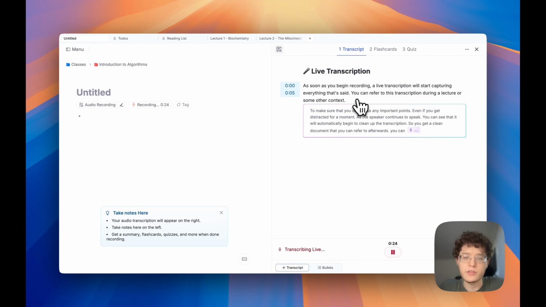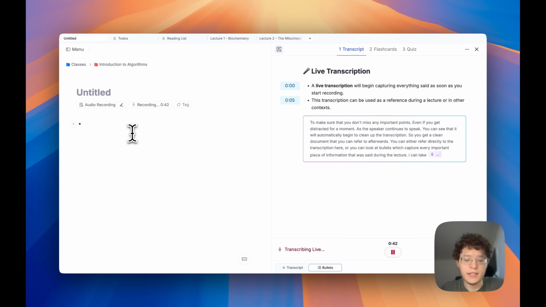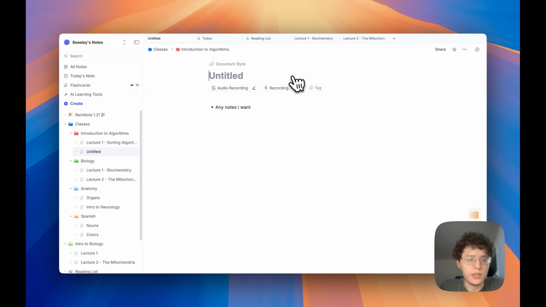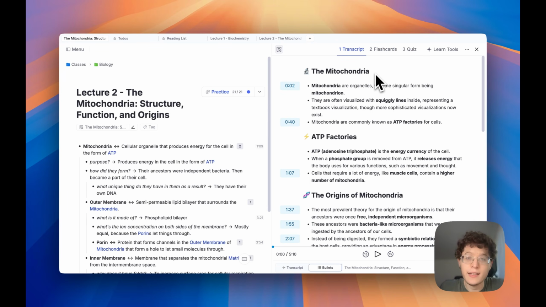You can either refer directly to the transcription here, or you can look at bullets, which capture every important piece of information that was said during the lecture. I can take notes on the left side here, any notes I want, while the transcription is going, and I can even close out of this and go to other documents and navigate around my entire knowledge base. You can see that the transcription is still going on here, and if I click on this, I'll jump right back to my document. Here, you can see a transcript from a lecture on mitochondria.